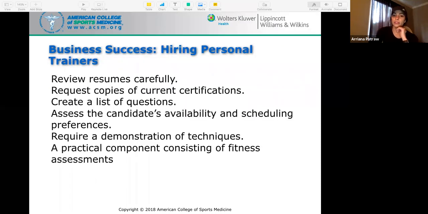So when hiring a personal trainer, you need to review the resumes very carefully, request copies of their current certifications, create a list of questions, assess the candidate's availability and scheduling preferences, and require a demonstration of techniques and a practical component consisting of fitness assessments. So you want to make sure that they're able to do all the things they say they can do on their resume.